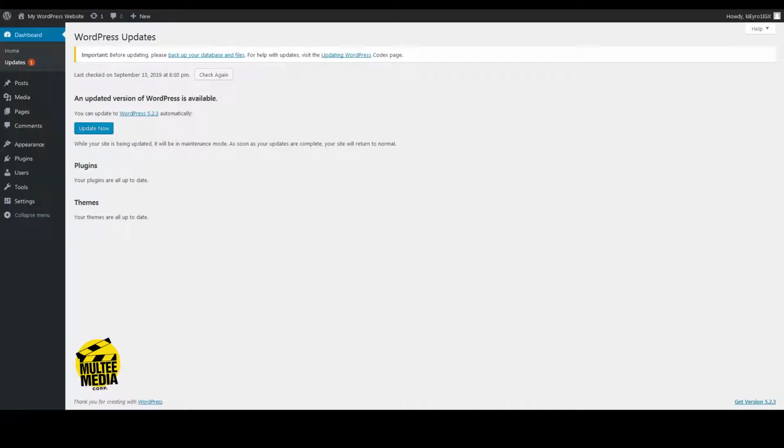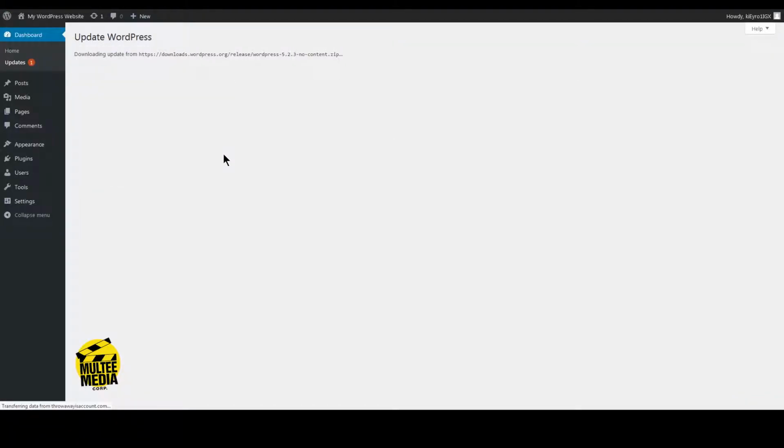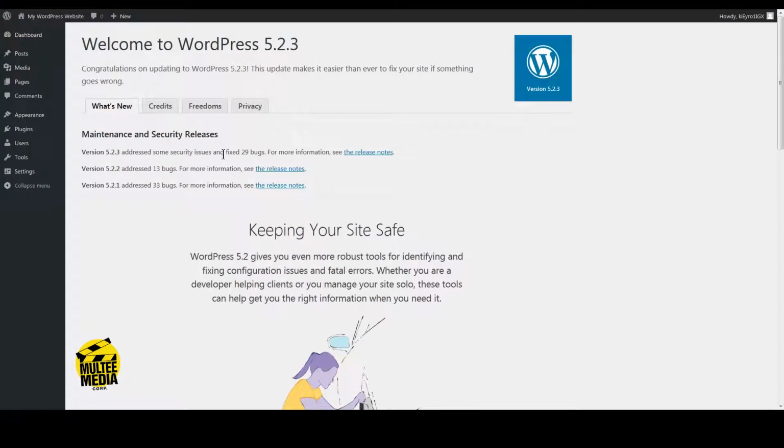So once you have already logged into WordPress, you would just go to the Updates tab here, and then click on Update Now. And this is what should normally happen. Okay, so this is what would normally happen when you do a WordPress update.